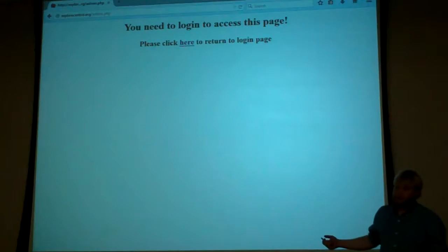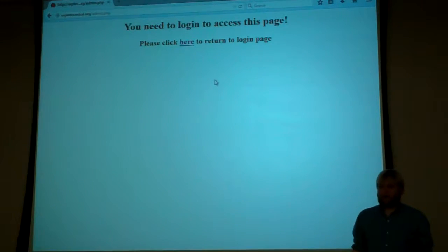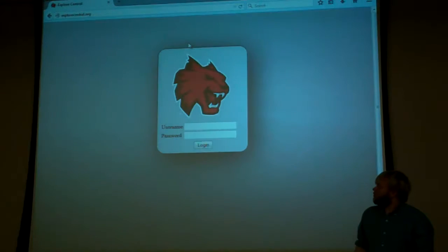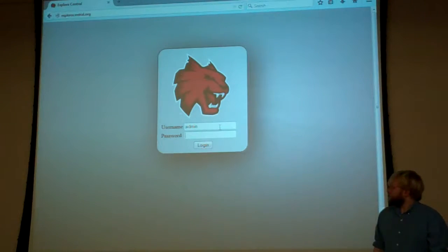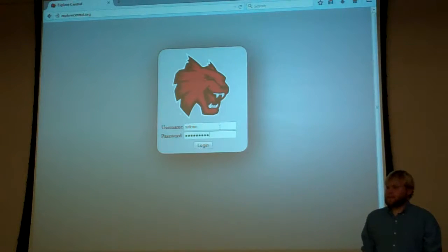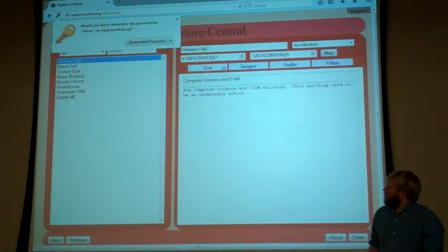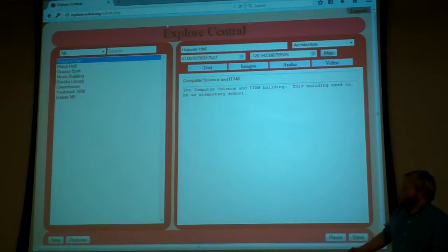So this is what happens when you try to access the administrative panel without actually logging in. It just tells you to log in. Administrative page, or the login page. As you see, this is the more completed version of the administrative interface.